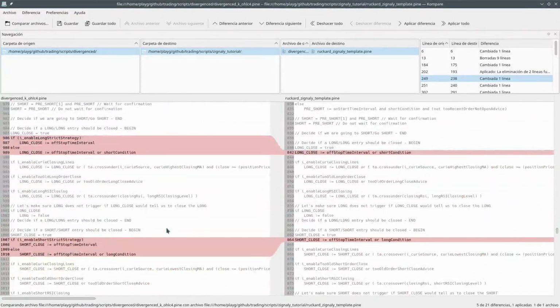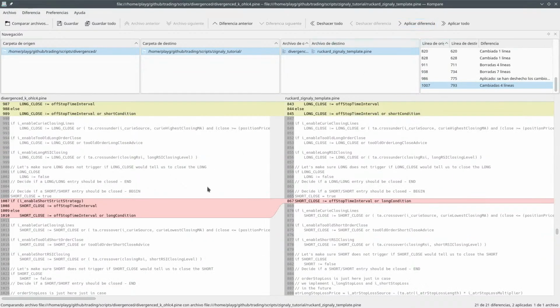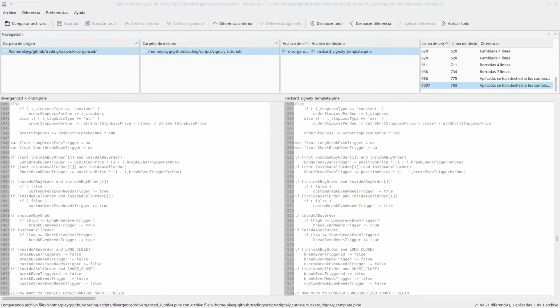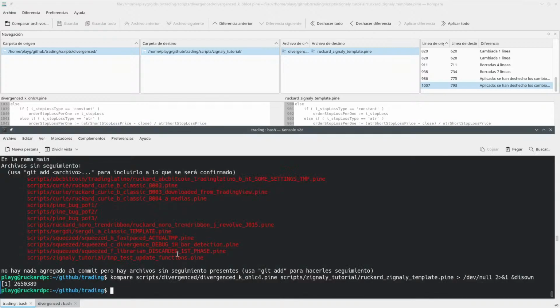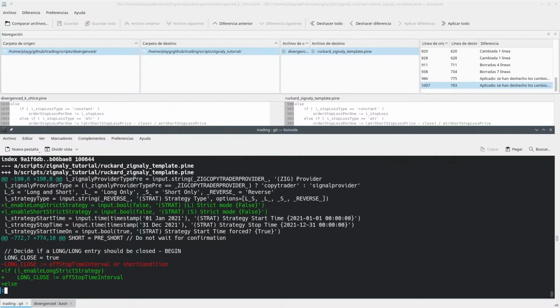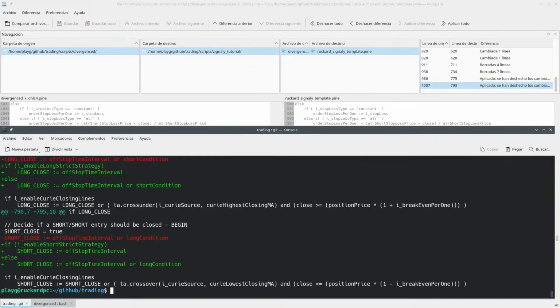This is not it. So here we have the difference. If this is enabled, I want to use it, and if this is enabled, I want to use it, and that's it. That's the only change that we want in the Ruckard Zignaly template.